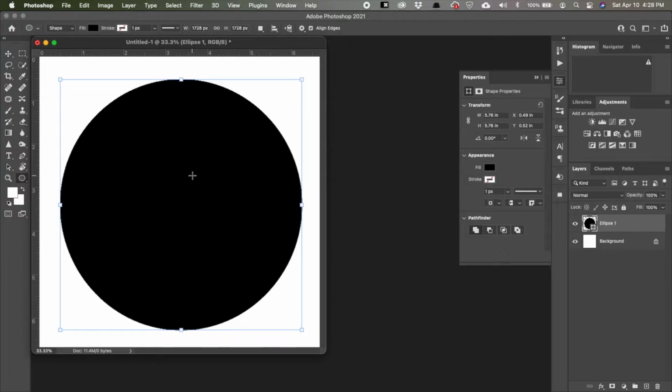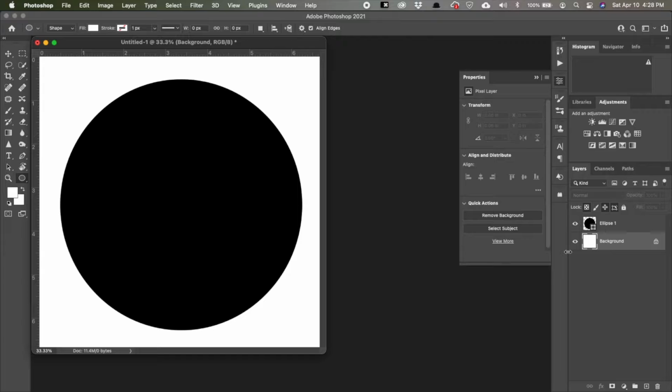So I want this circle centered. I'm just going to come back to the background. I'm going to hit Control A to select. You can see the marching ants now around the edges. That has selected all of the canvas.